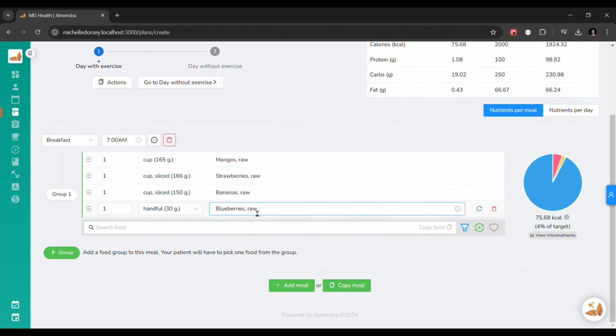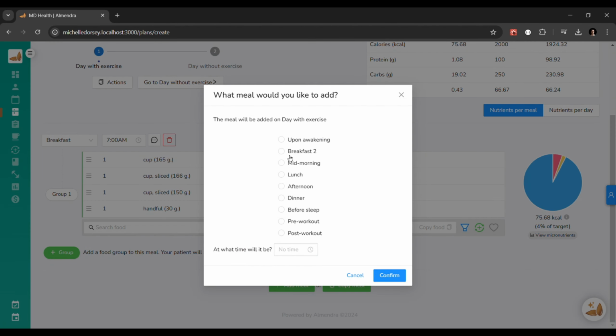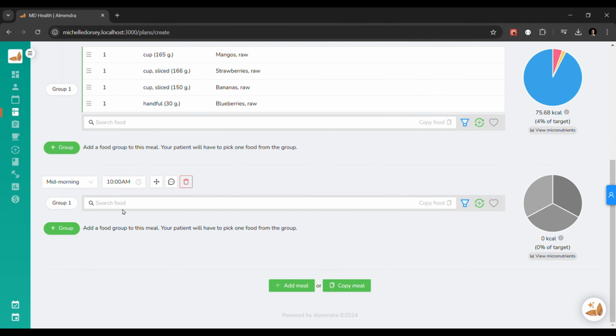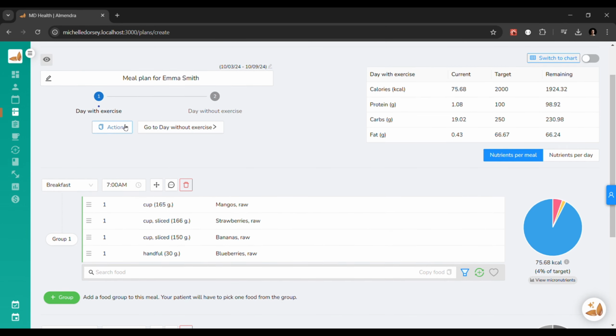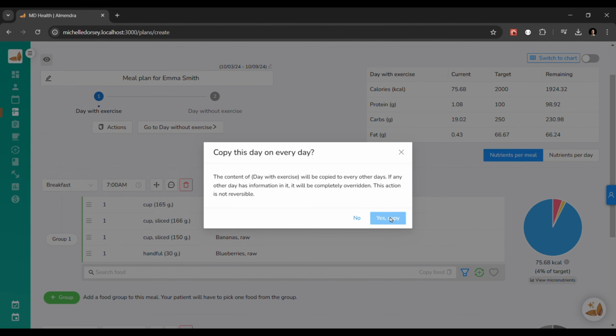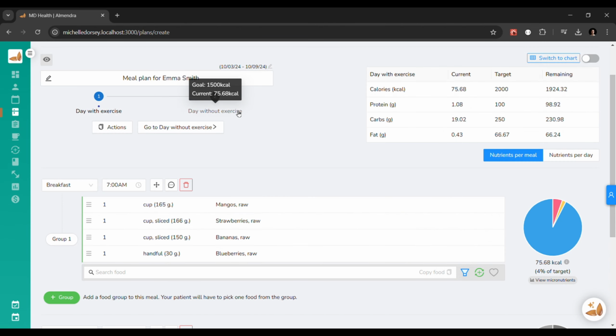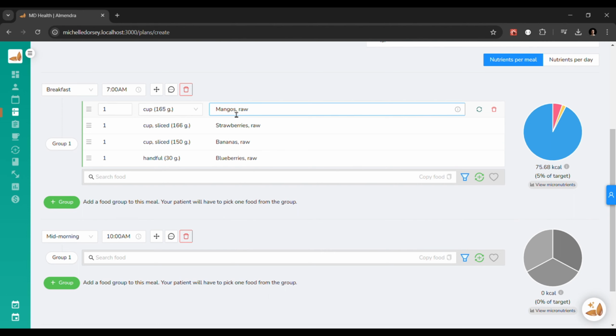This process is the same for other meals. We create breakfast, then add a mid-morning snack at 10 a.m., and so on. If we want breakfast to be the same on both the exercise and non-exercise days, we can copy it to all days from the Actions button and select Copy to all days. This way, if we switch to the exercise day, we'll see the same breakfast as on the non-exercise day. You can then edit each day accordingly.